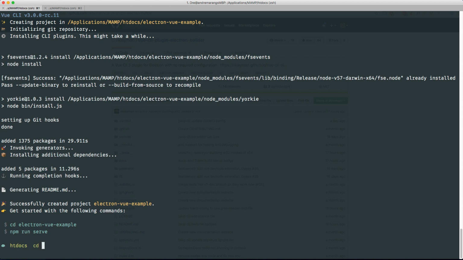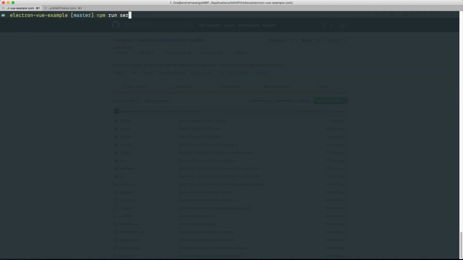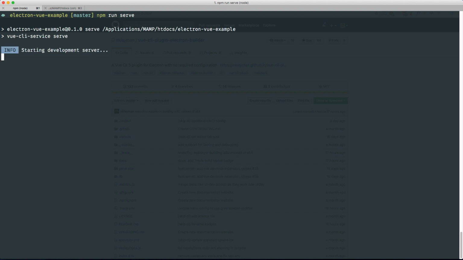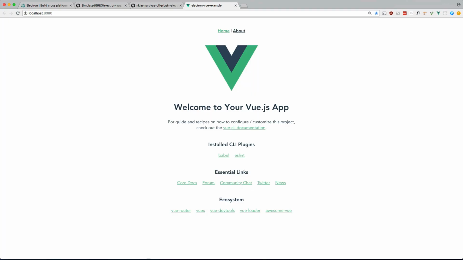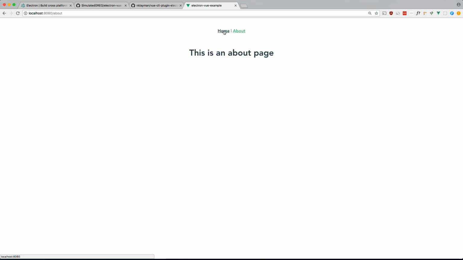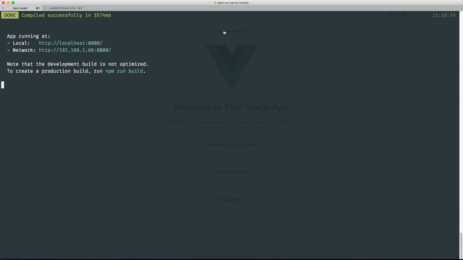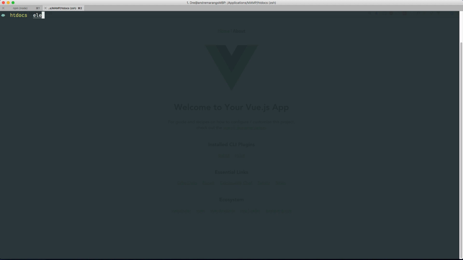Okay, so let me just cd into that and then run npm run serve just to show you the boilerplate for the web application, and then we'll add the plugin. Okay, so here's the scaffolded app using Vue CLI 3, and you can see that the router is working here. Just take a look at the defaults.